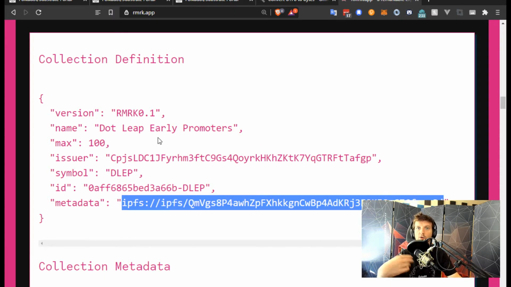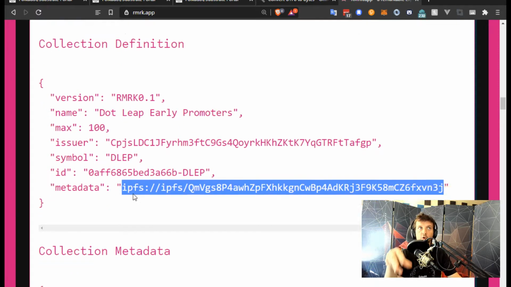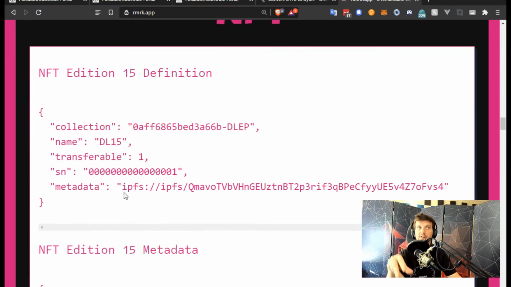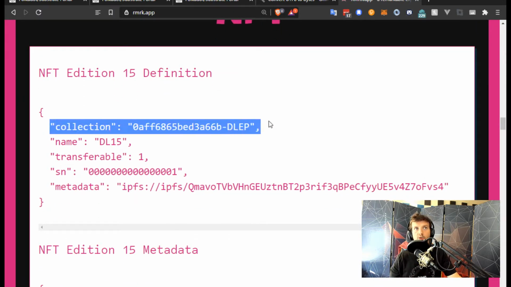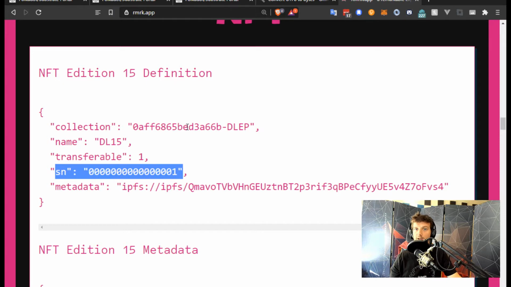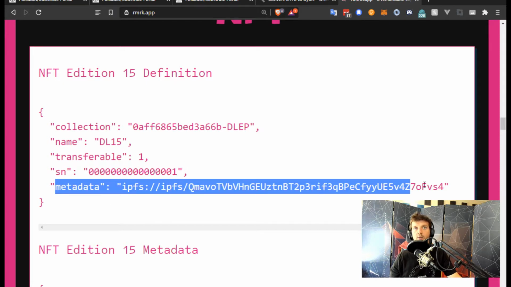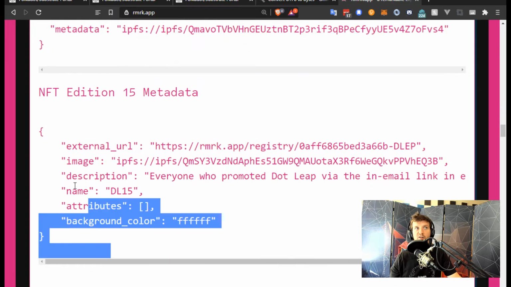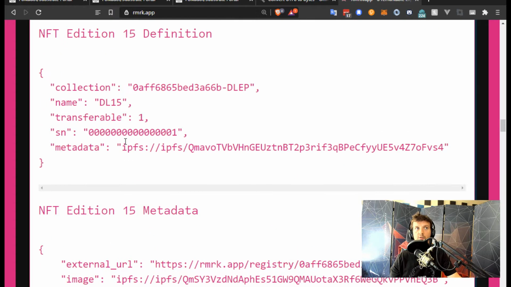And then once you have a collection, you can define an NFT inside of that collection, and the format for defining an NFT looks like this. You have a link to the collection it's a part of, you have the name of the NFT, you have whether or not it's transferable, you have the serial number of the NFT, and again you have some metadata, and this metadata can contain some other stuff. All of this is defined in the specifications.